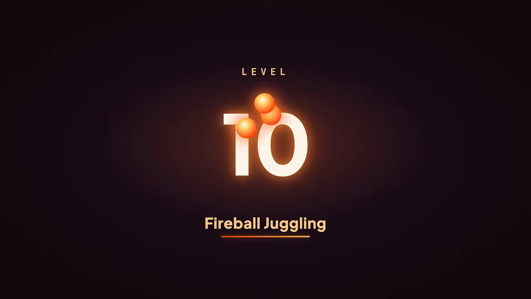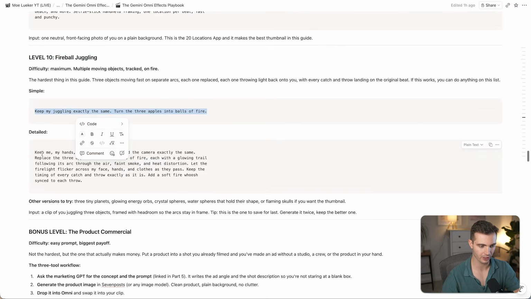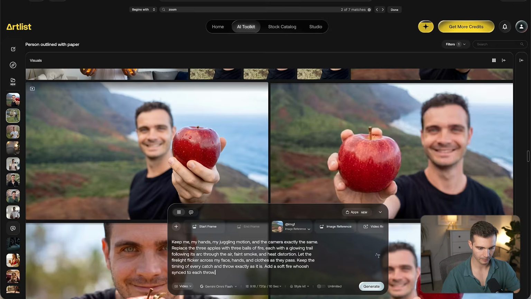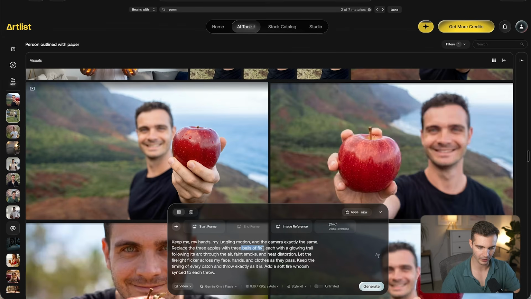So here's level 10. So for level number 10, we're gonna go back to juggling. I'm gonna give it these two prompts, this prompt as well as this prompt, paste the prompt here, and add my juggling reference video. And as you can see in this prompt, we have the balls of fire, but we can also change this to energy balls or pirate fireballs or skull fireballs and hit generate. A few moments later. So let's see how this turned out.